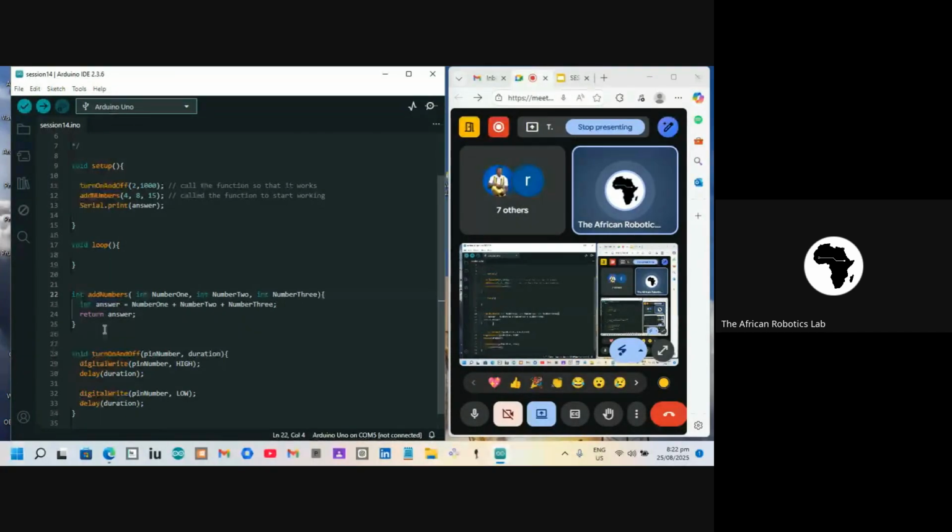And if this function is going to be returning an answer in terms of decimals, then you can say float. You take int here and say float, and that's it. You put the name of your function here, and you say add numbers. Since the function is just going to be adding numbers, the parameters in here are just whole numbers. So we're going to say int number one, int number two, int number three.